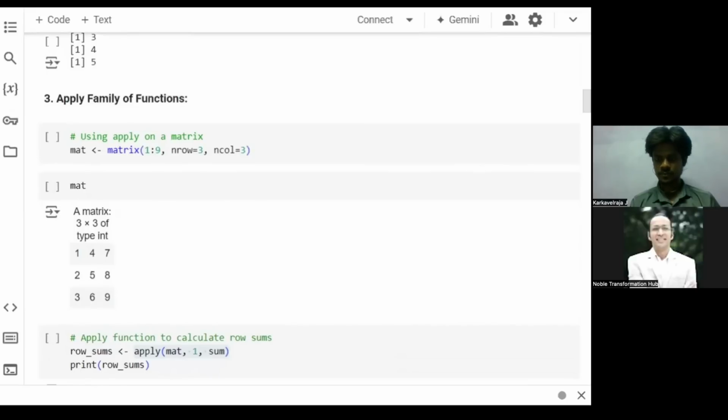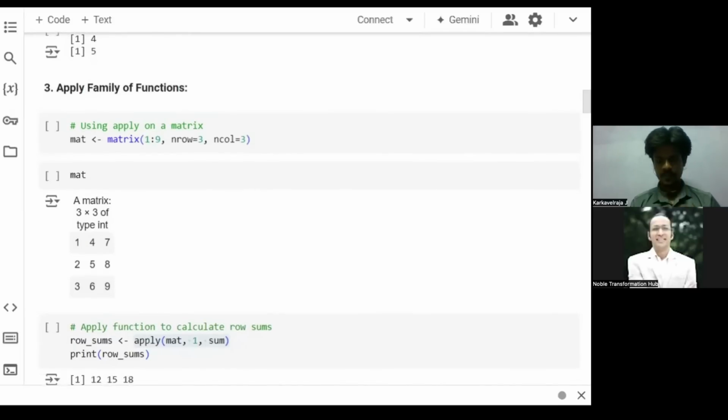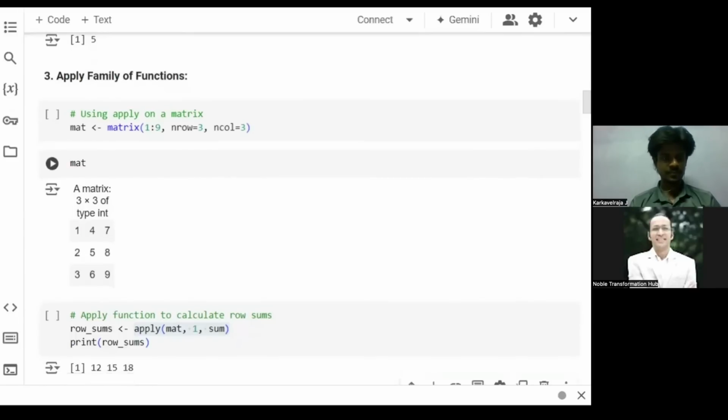Yes, so the apply family of functions. Here you will have different kinds of functions. So matrix. A matrix is multiple columns and rows. If you ask me what a matrix is, it is a multi-dimensional array kind of thing. So more than a one-dimensional array is what you call a matrix. Because here you can see we have 1 4 7, 2 3 4, 5 6 7 8 9. So this is what is called a matrix.